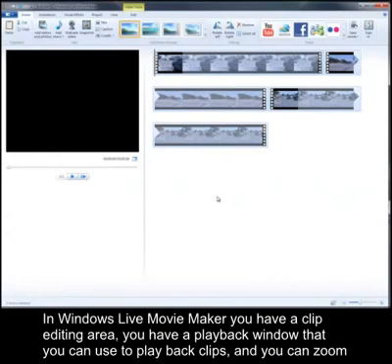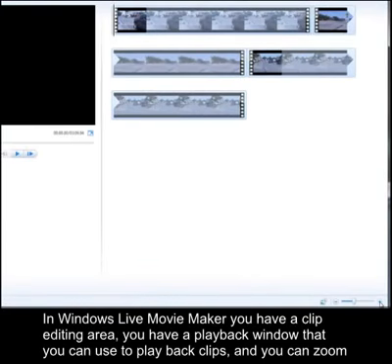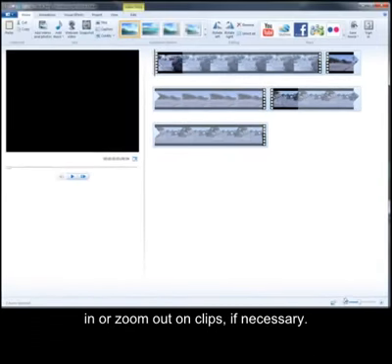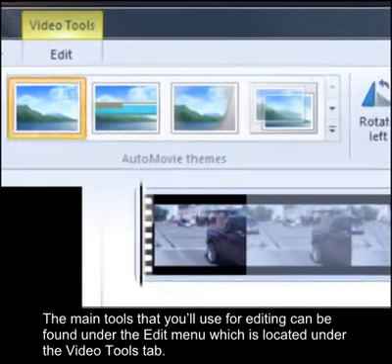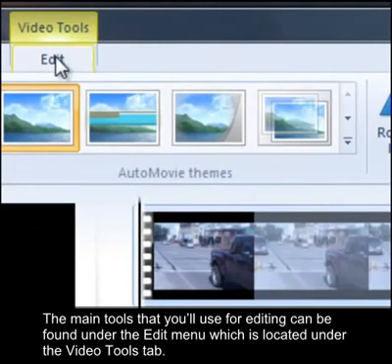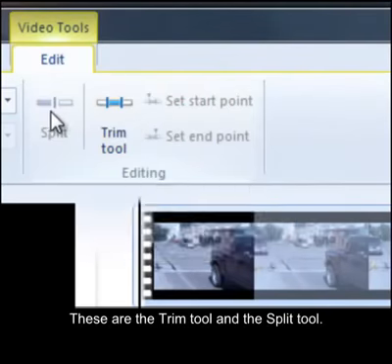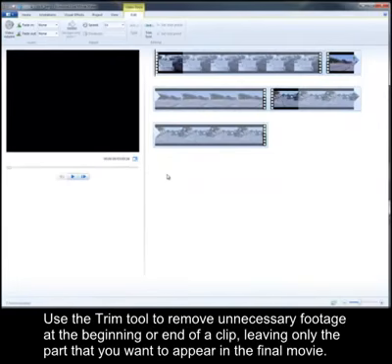In Windows Live Movie Maker, you have a clip editing area, you have a playback window that you can use to play back clips, and you can zoom in or zoom out on clips if necessary. The main tools that you'll use for editing can be found under the Edit menu, which is located under the Video Tools tab. These are the Trim tool and the Split tool. Use the Trim tool to remove unnecessary footage at the beginning or end of a clip, leaving only the part that you want to appear in the final movie.